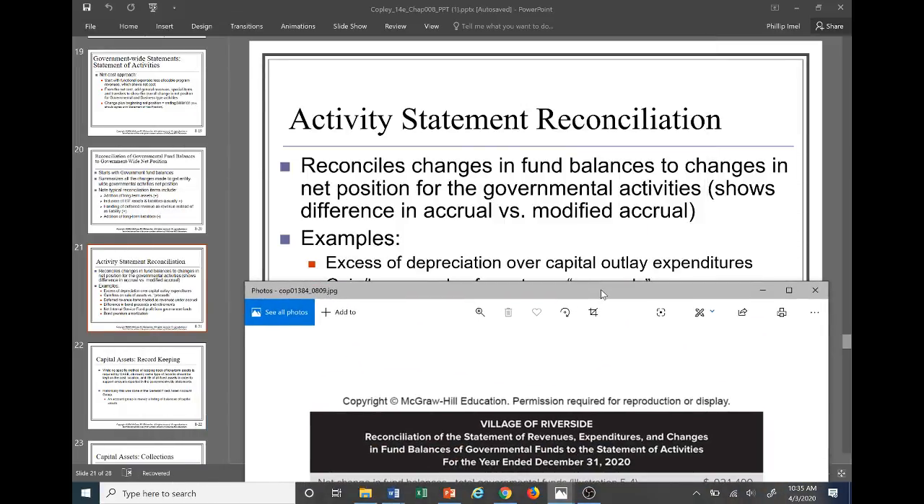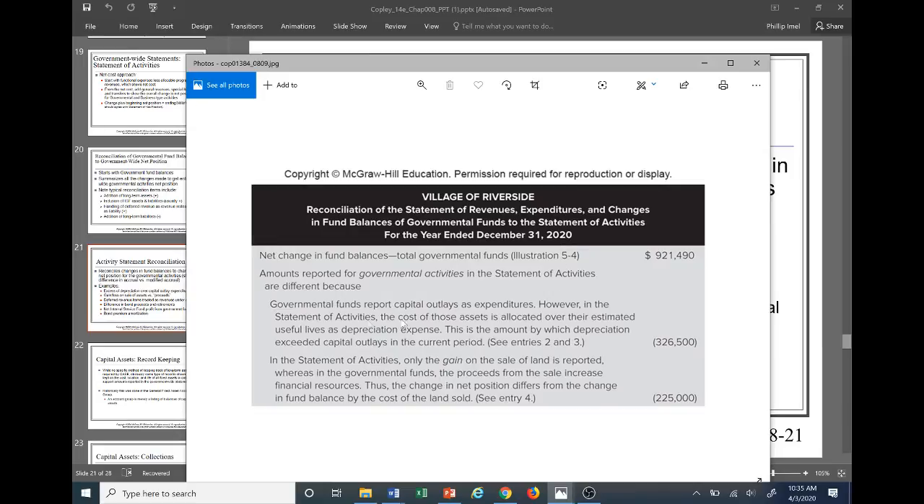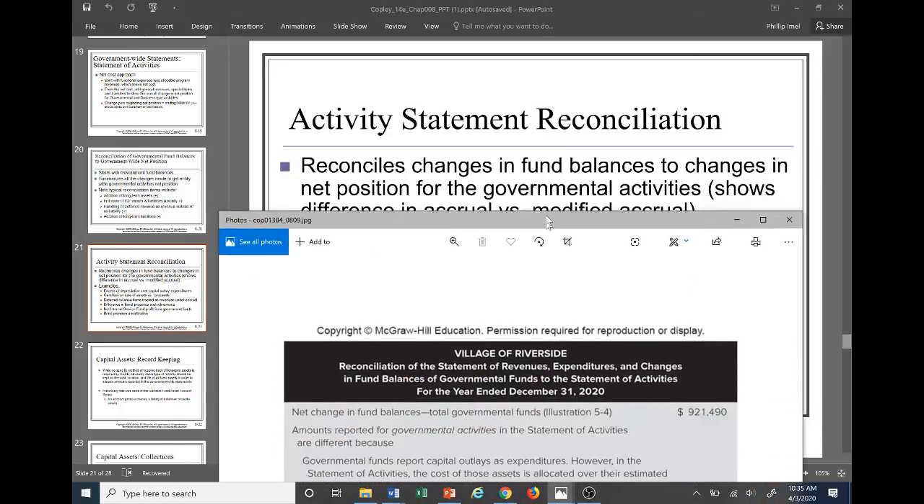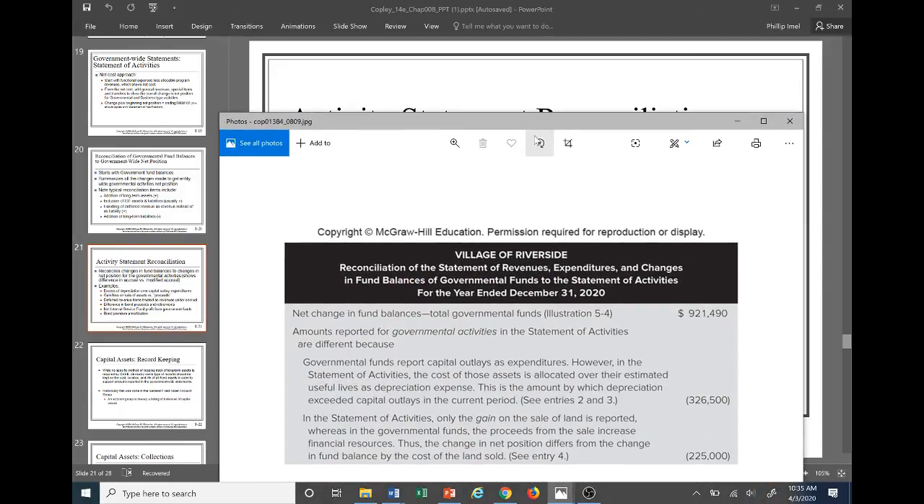Excess depreciation over capital outlay expenditures. I'll just read the first one. Governmental funds report capital outlays as expenditures. However, in the statement of activities, the cost of those assets is allocated over their estimated useful lives as depreciation expense. This is the amount by which depreciation exceeded capital outlays in the current period: 326,500, and it shows you even the relative journal entries that tie to these statements. So the same thing, each bullet point is going to go through and show you verbatim on the statement.